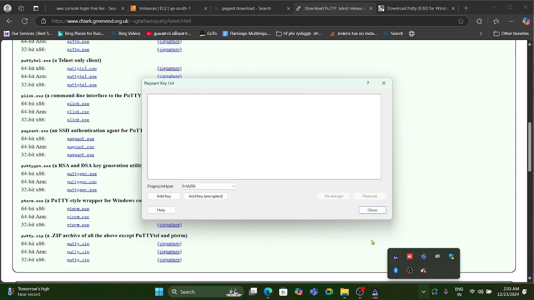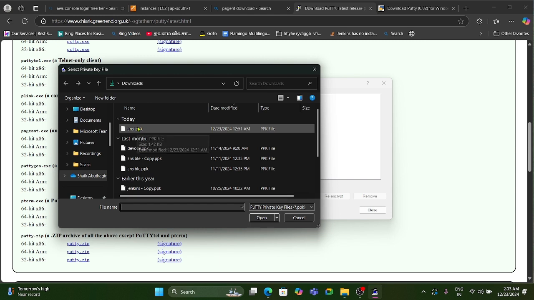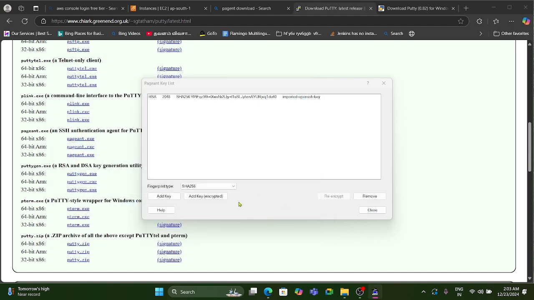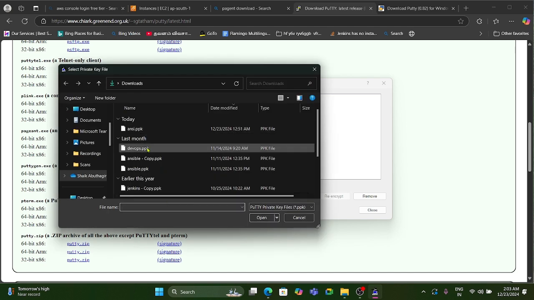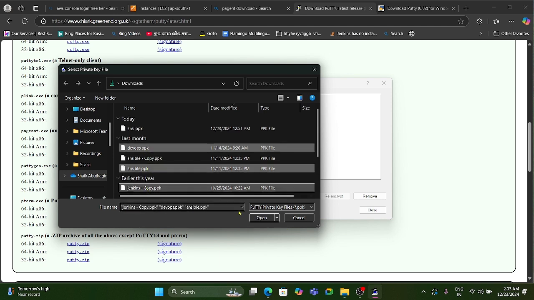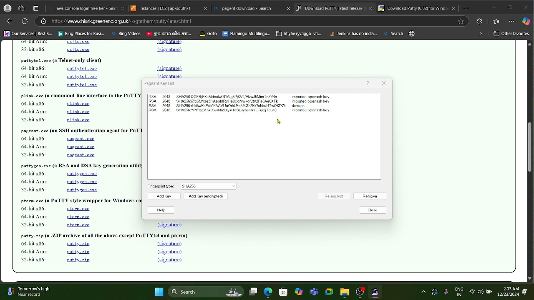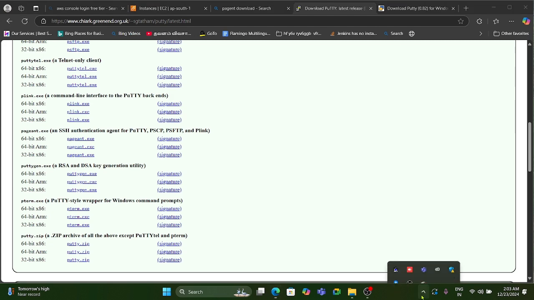I am opening this and adding the private key which I use to connect to the servers. I am using only this one key to connect to my Ansible control node as well as my managed nodes. If you are using different keys, you may add more than one key. Like this, it will save. So now I'm closing this, and Pageant is running.